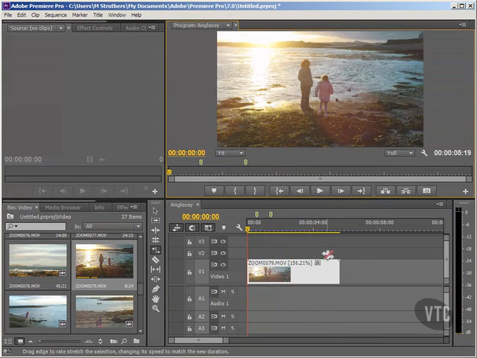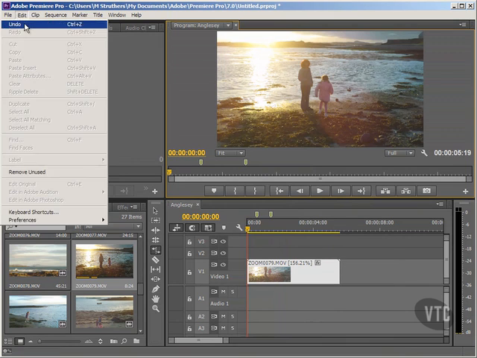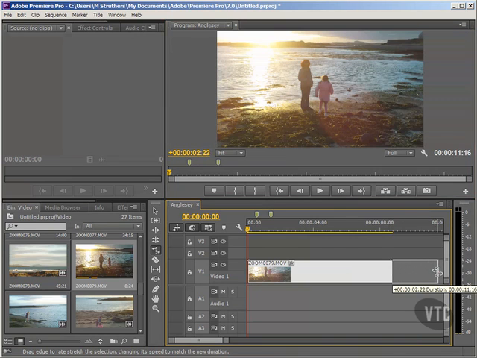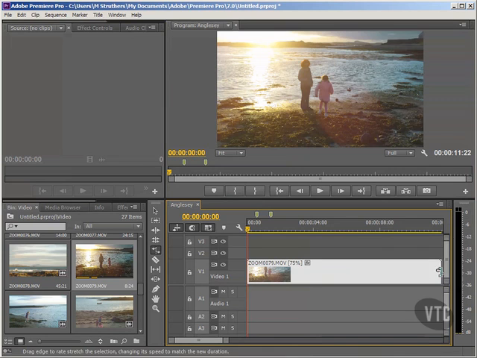Okay, now I don't want to leave it like that, so I'll run up to edit and hit undo to go back to our original length of 8 seconds and 24 frames. Right, let's go the other way now and slow it down with our rate stretch tool. So I'll left click, and this time, rather than dragging to the left, I'll drag to the right.